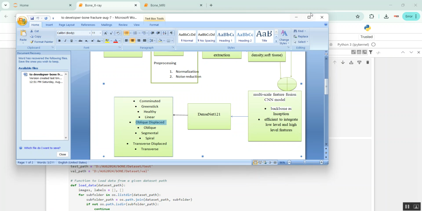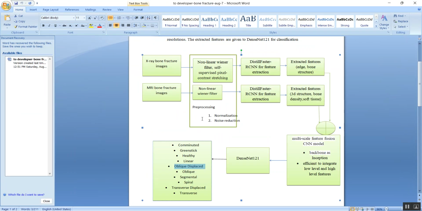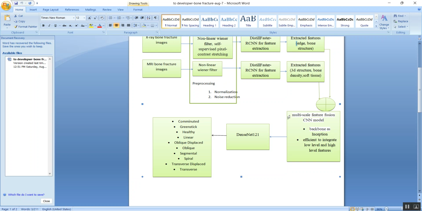In your project, this will be the implementation flow. First, I have to take the X-ray bone image and then the MRI bone image. For that, I need to apply feature extraction, and from that, whatever fusion techniques I have to apply, and finally they are using DenseNet 121.